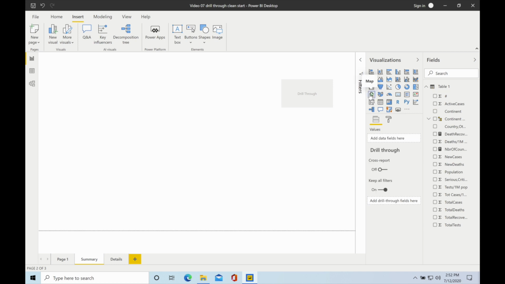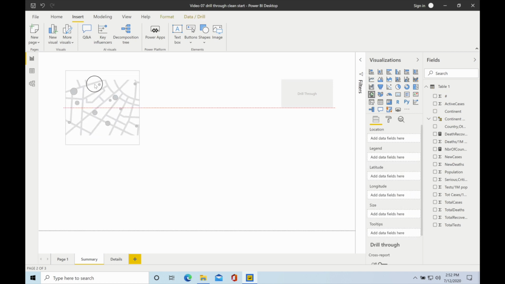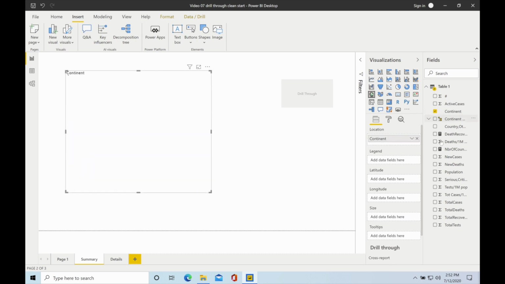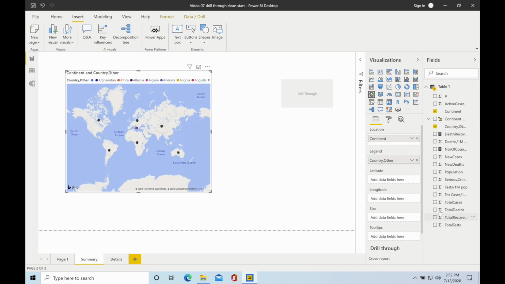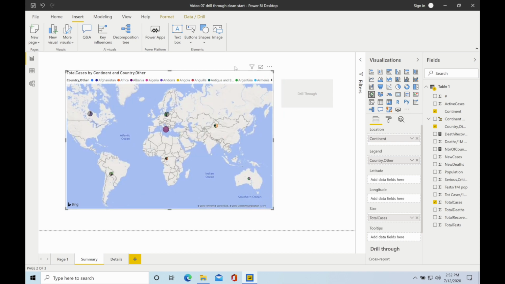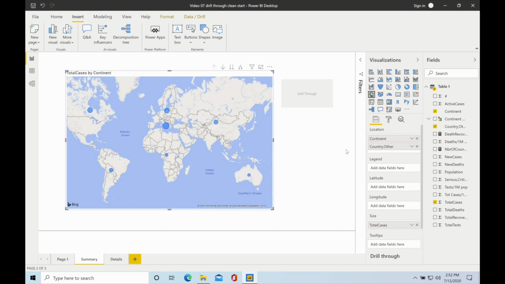If I create a map, for example, let me make it bigger. So I will include continent, countries, and total cases. So now I have the total cases. I need to move this to the highest level. Okay, so now in my location level at the map, I have continent and country, so the drill through will be at this level, and then I have the total cases.